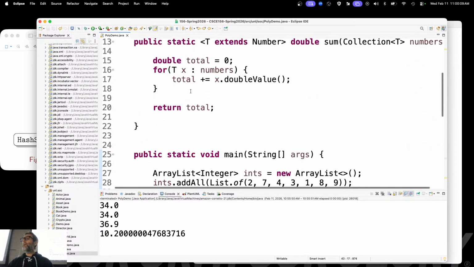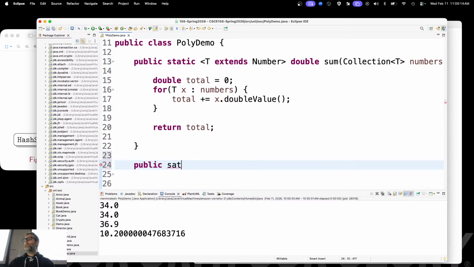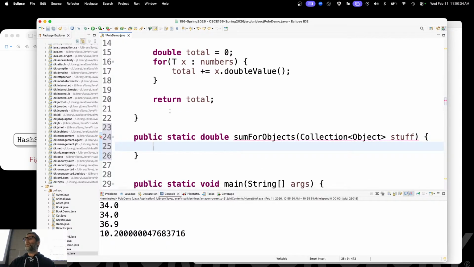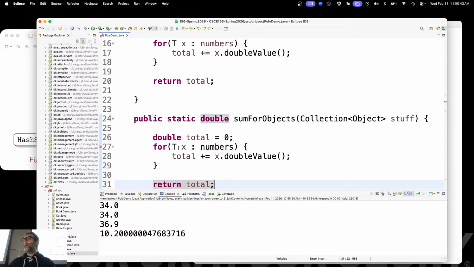So if I only had information that it was an object, could I add them up? Let me try. Public static, without the parameterization there, double sum for objects. And it's a collection of whatever. I'll go ahead and go with Object here, stuff. So what could I do with stuff? Could I iterate over it? Yeah. Let me grab all this code here. And there we go. There's my object in my stuff. But what could I reasonably do with it?